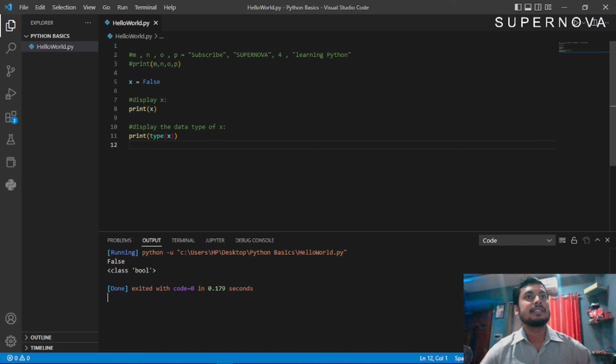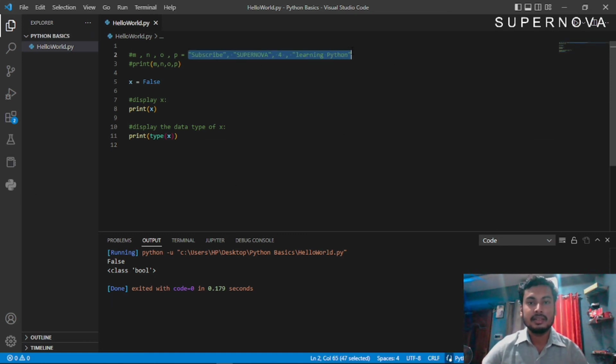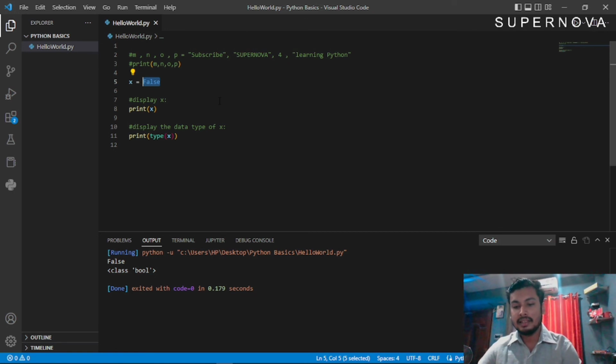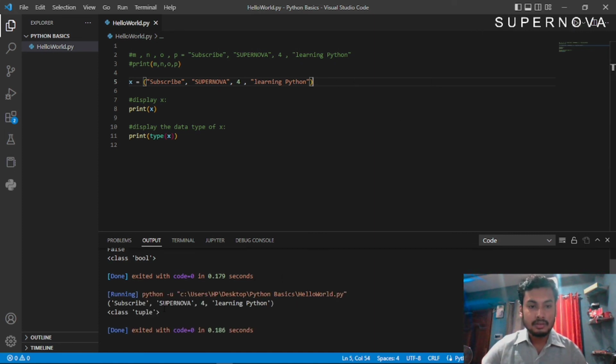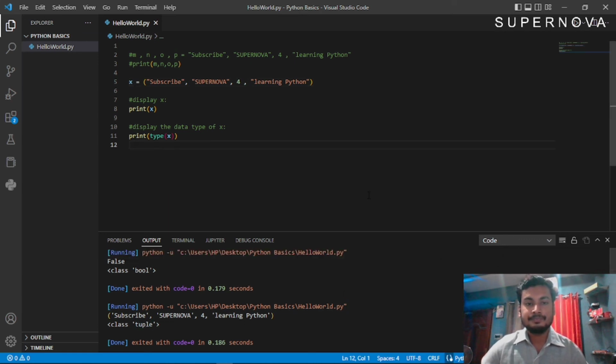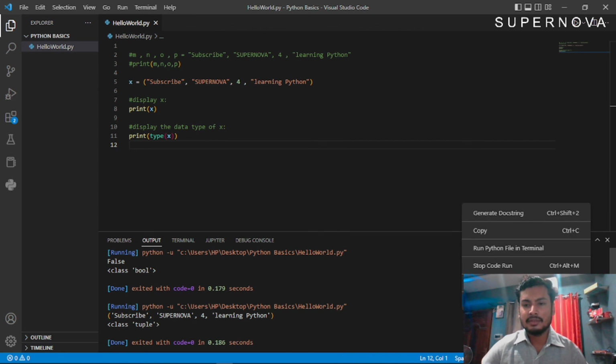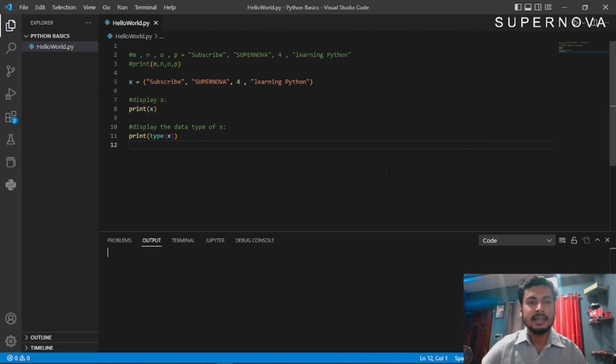Let's see one tuple. What is a tuple? You guys don't know tuple. A tuple is kind of a list. So we are copying this one again and putting a bracket over here. So this is a tuple. Clear, guys? So in this class today we learned about data types, and we learned about commenting out.